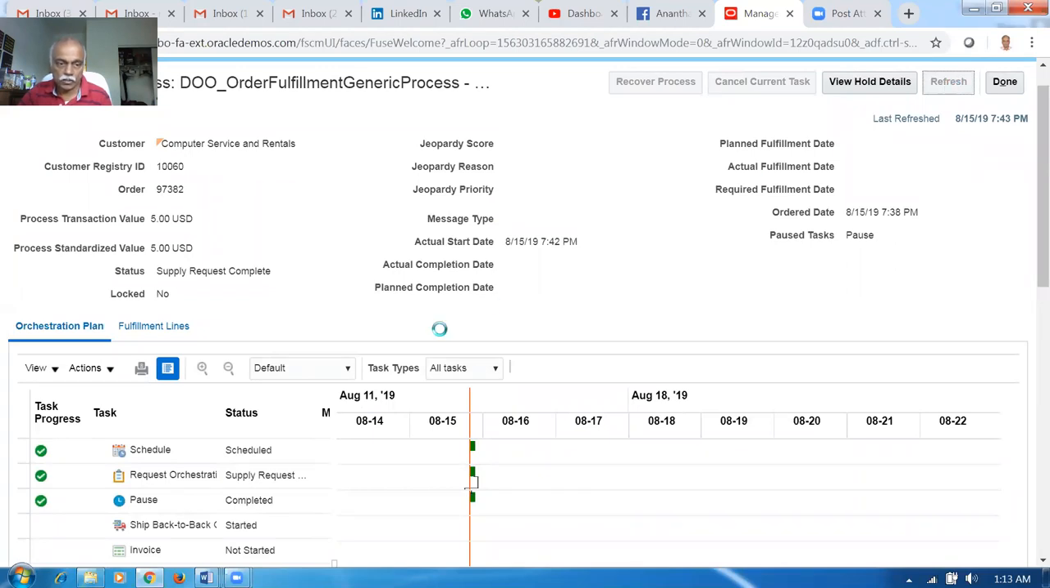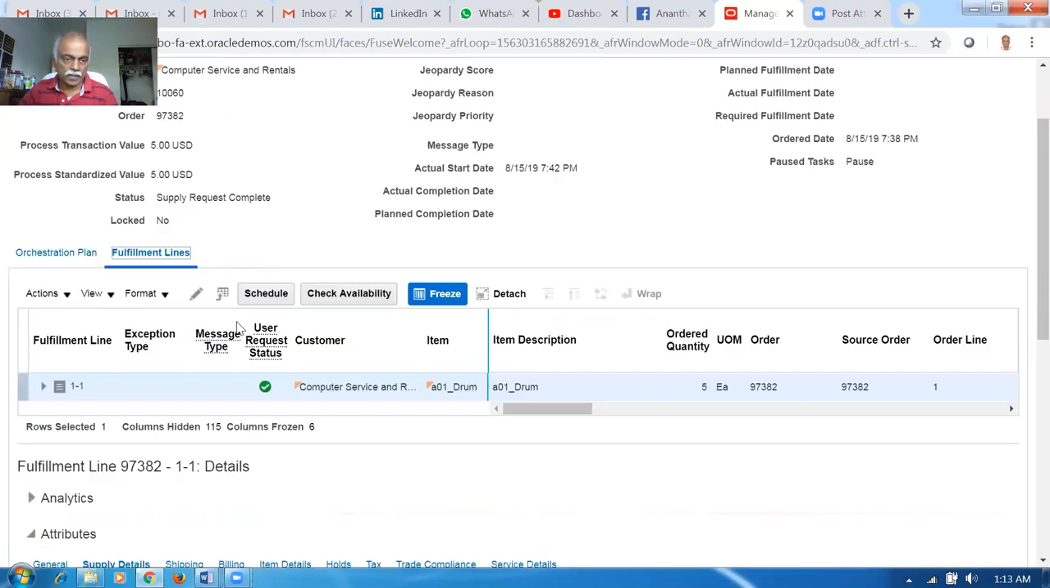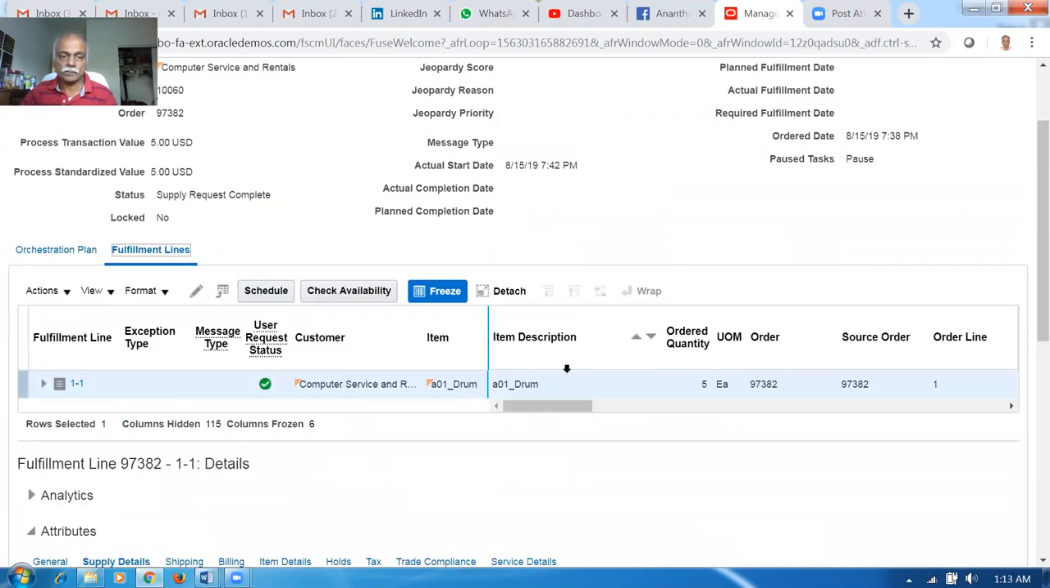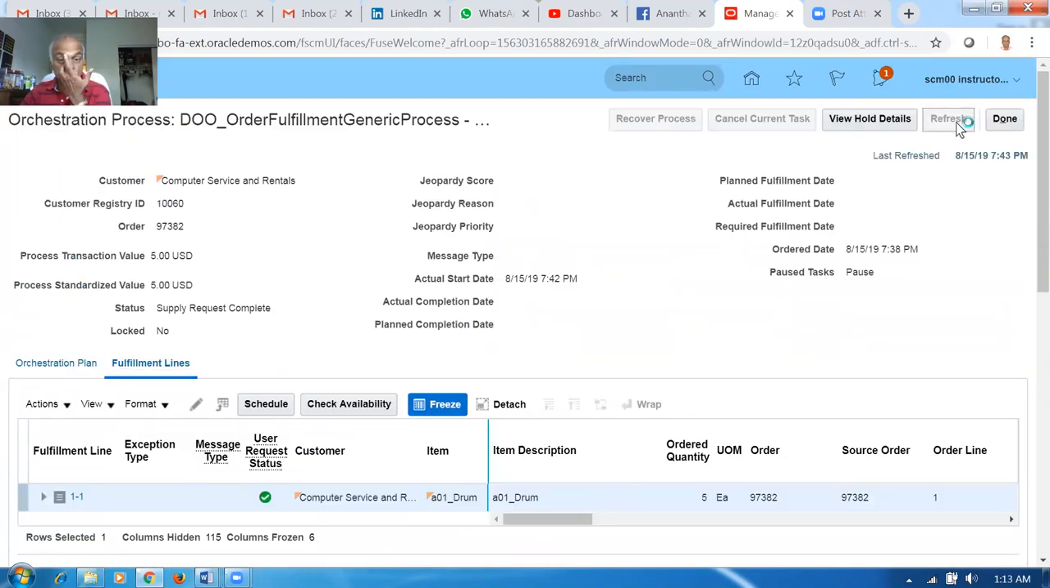Now it has to progress to awaiting shipping. Then the system will be interfacing it to manufacturing. You can now see, go to the fulfillment area, and then to the supply request. Here, the back-to-back operation has already started. You will now get a supply order number over here. Click on refresh. It has to progress to awaiting shipping now. It has gone to awaiting shipping now. Refresh.